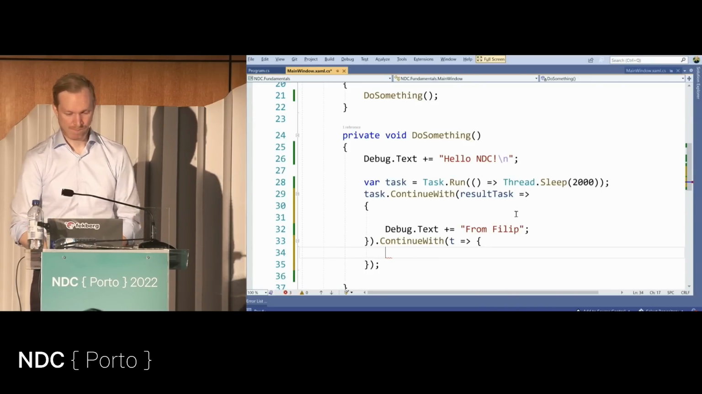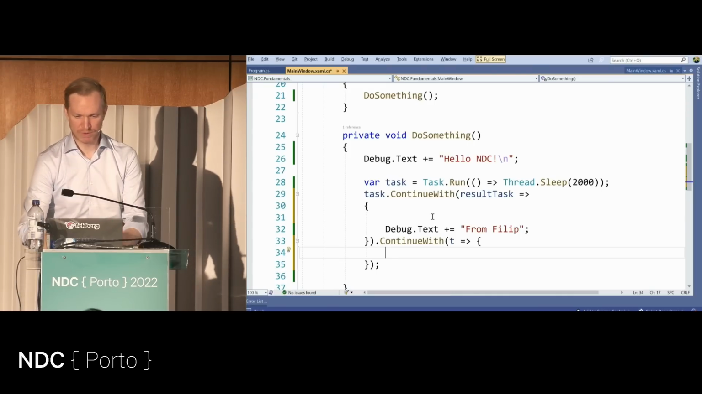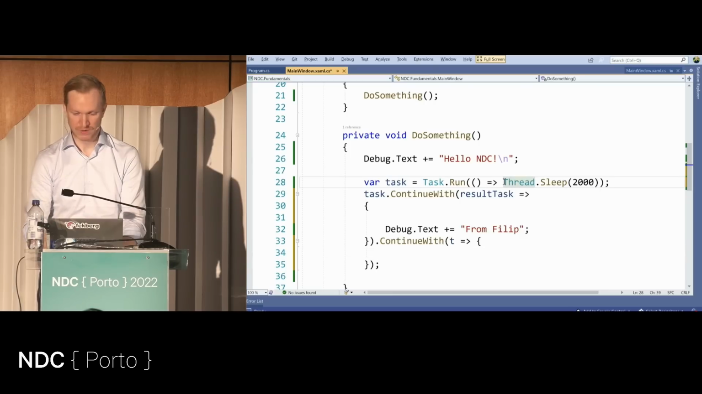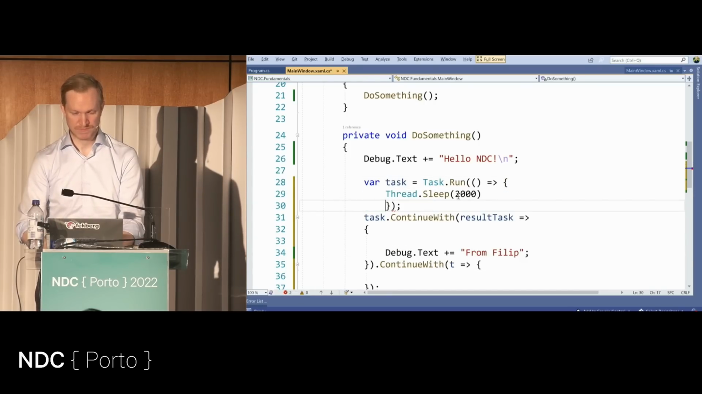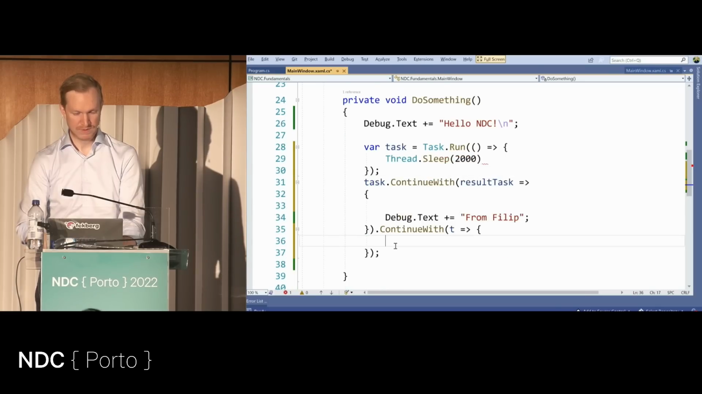All right, so there's one more thing I want to show you here actually, before we go ahead and talk about Async and Await. Let's say that we'll get rid of a little bit of code here.